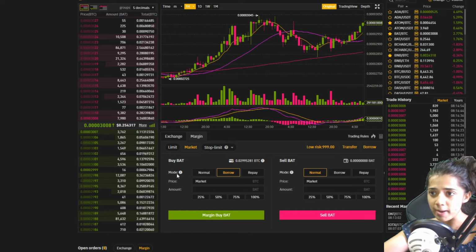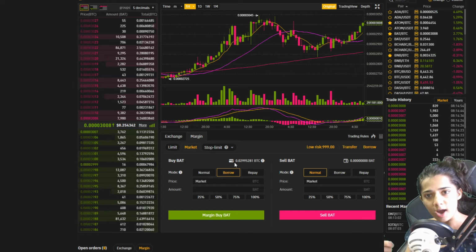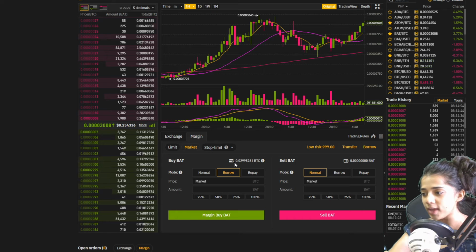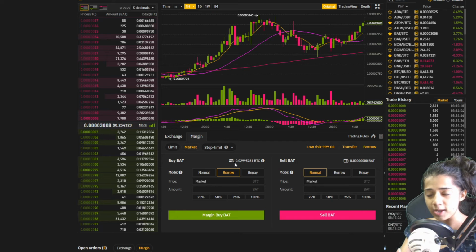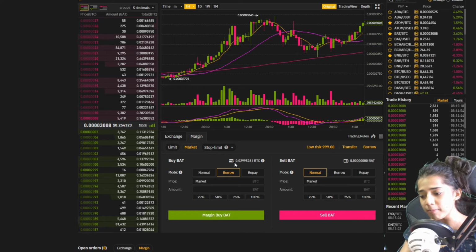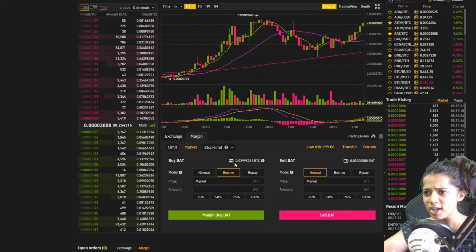Notice on my mode, I have borrow selected. I have that borrow selected because I want to borrow in real time. As soon as I put on my trade, I want that borrow to happen simultaneously. I don't want to first borrow, then think of my trade, and then put it on, because in that time I am paying interest to Binance. If I'm not using the funds that I borrowed, I don't want to be paying interest. That's money, that's cost to me. Why should I do that? So I want to make sure that I'm borrowing in real time, and that tab is selected.